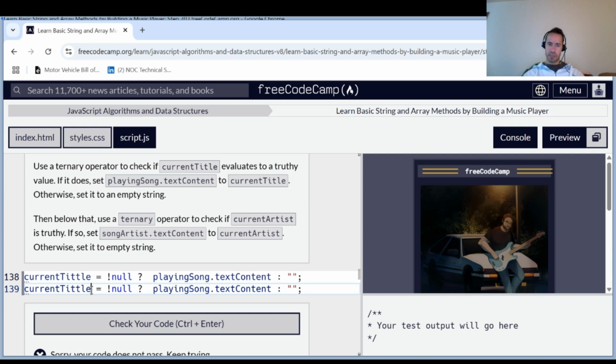Song artist, song artist. Okay, let's see. Okay, I had to stop because people were being super loud. Let's see.